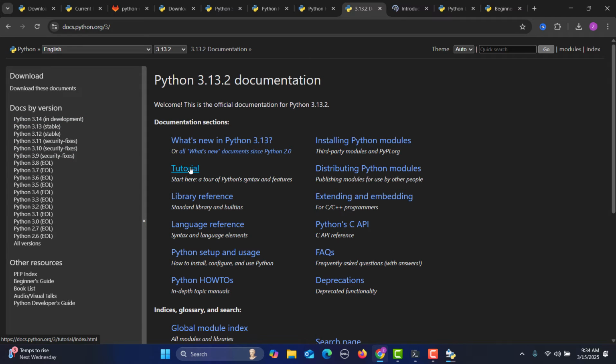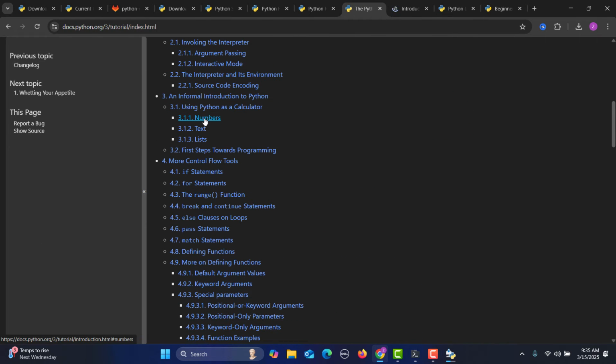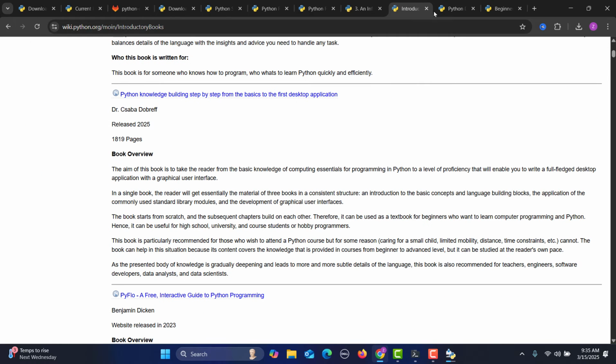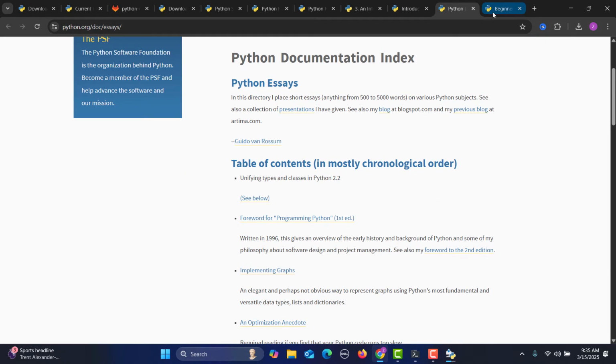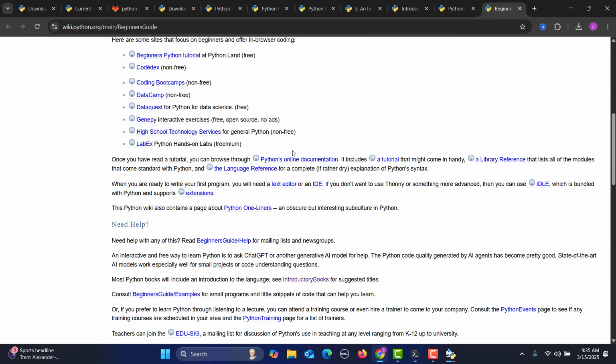So simply click on tutorial over here, and here you will learn about the numbers, text, so different things you can learn from here on the official website, right? And again here you will find the books and Python essays. Then you have a beginner guide to Python. So just go through these links. It will really help you to learn Python effectively and efficiently.